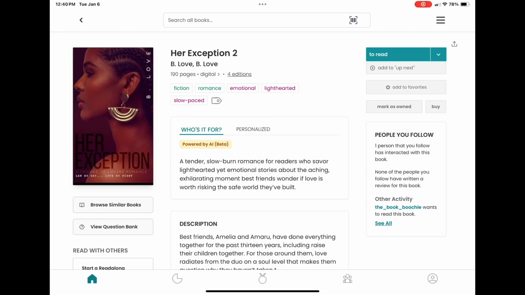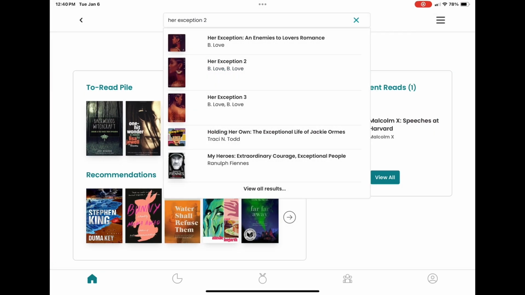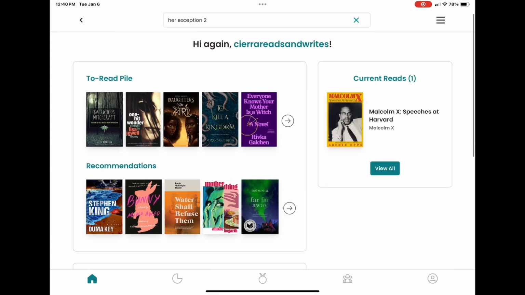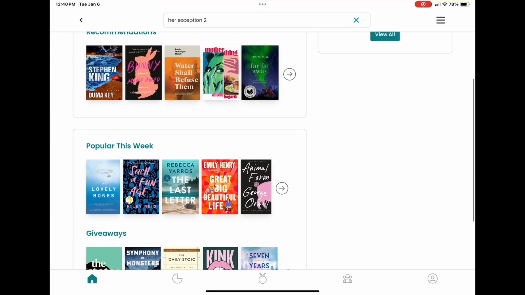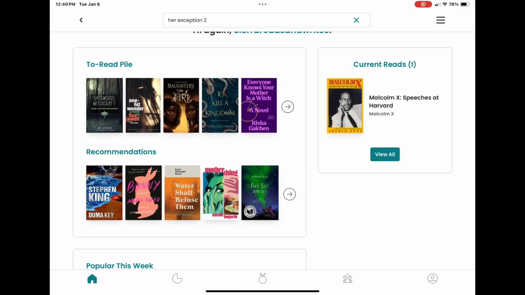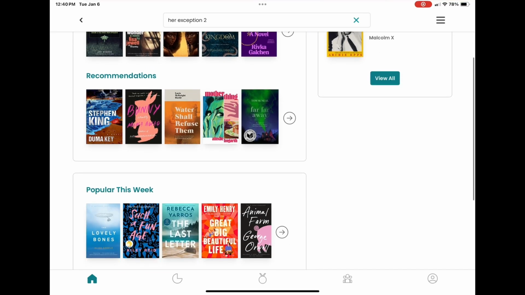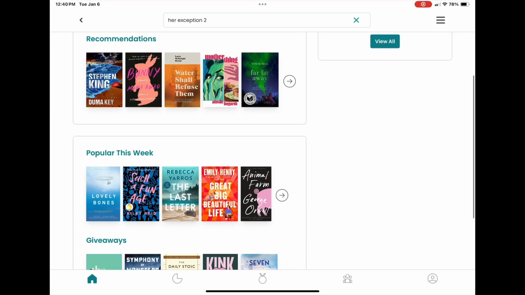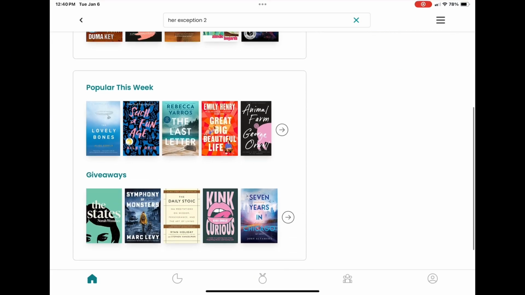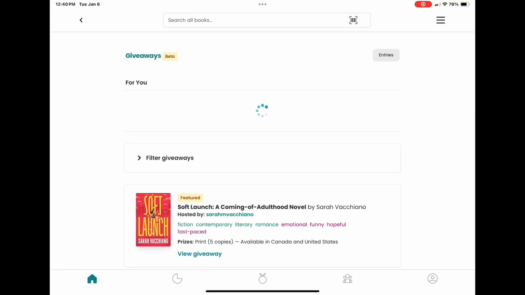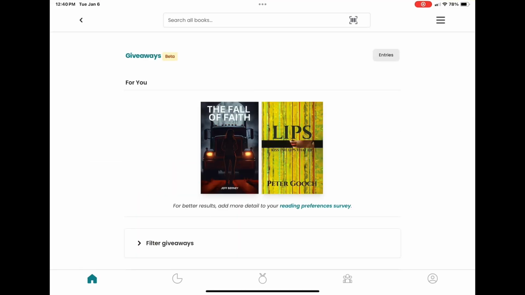And this is really just showing you your to-read pile, your recommendations based off of what you like and what you read, and popular this week books. And then there are also giveaways. So let's jump into there real quick. In giveaways, you literally just scroll through books that you know you're interested in, click on it, and enter in the contest.